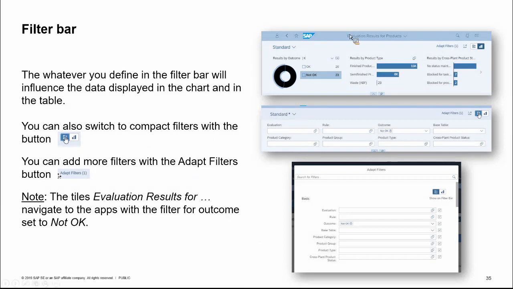So more details on the filter bar. As said, you have those visual filters that you can use. We provide you with a couple of visual filters that we thought are the most useful for each of the apps. But you can also switch to the compact display of the filters, which is depicted here in the middle. And here you can use many more fields of the information model of the master data to further filter down. And of course, you can store those filters in variants so that you can have easy access next time if you are interested in particular aspects of the evaluation results.